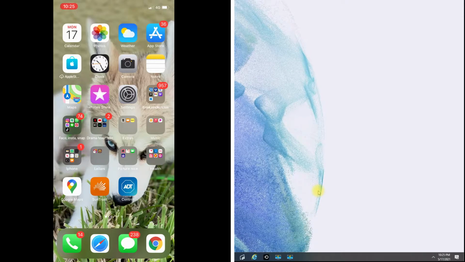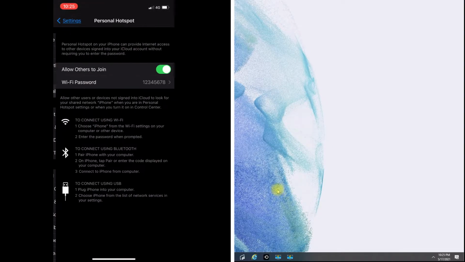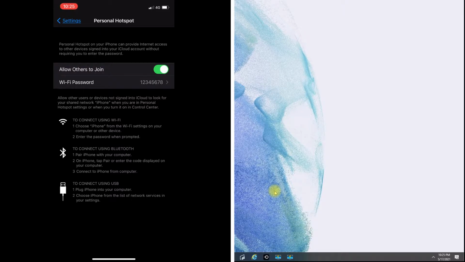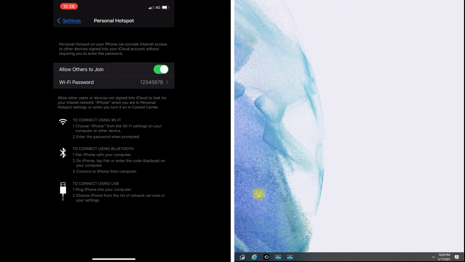Going to show you guys how you could share your internet connection with your Windows 10 PC without needing iTunes. So first thing you need to do is go over to settings. In settings, you want to go ahead and click on personal hotspot. And then in personal hotspot, you want to allow others to join. So you flip that to green.